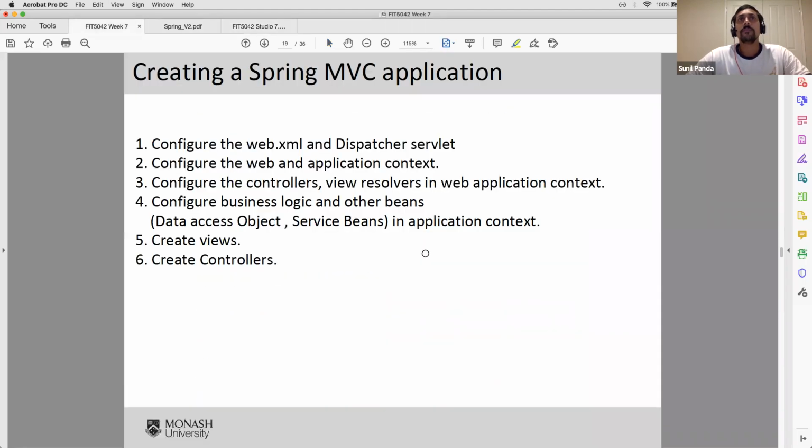So the steps involved: first is configuring the web XML and the dispatcher servlet, then configuring the web and application context. If you have any kind of dependencies, you do it here. Then creating and configuring controller beans, then creating the view resolvers in the application context, configuring business logic and other beans like database access objects, service beans in the application context. We are not using this in this week's practice, but we'll be using it in the coming week.